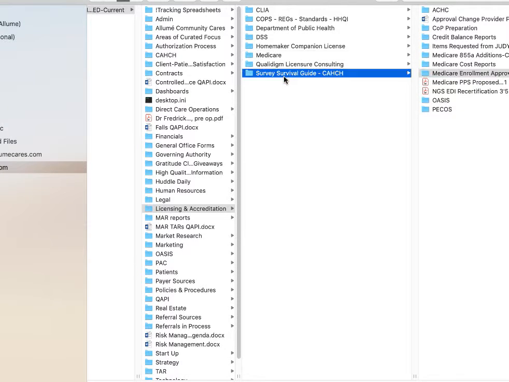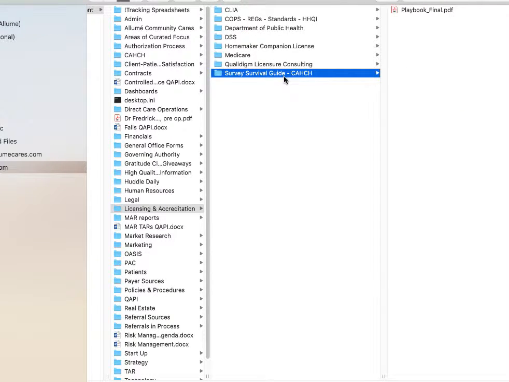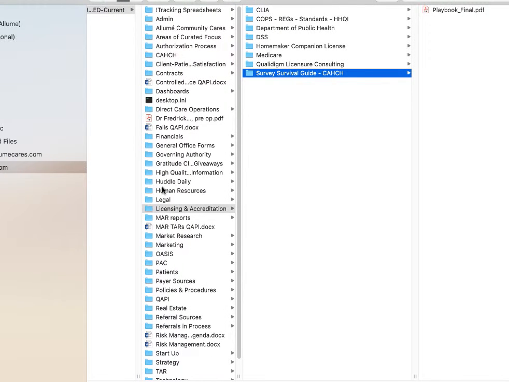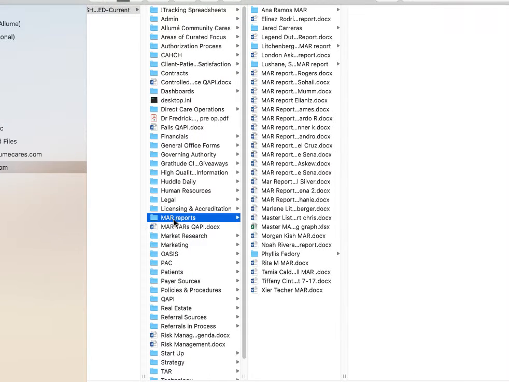I'll also point you to the survey guide, which we didn't really follow, but we really should, coming up with future DPH surveys, along with, we'll have another ACHC survey coming up here in the next 6 months. We have here MAR reports. Not real sure why they're here, but we can talk about that. I'd love to talk to quality assurance for why they're here, if it's best to have them separately or if they should be in the patient folder.